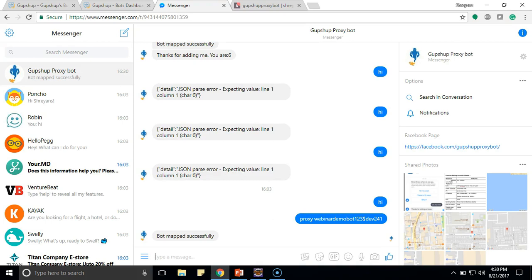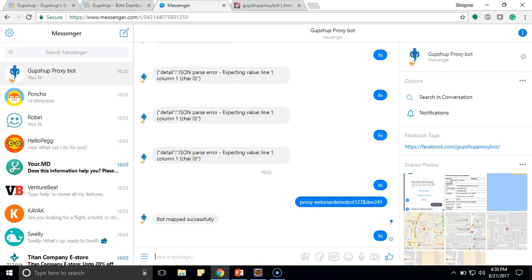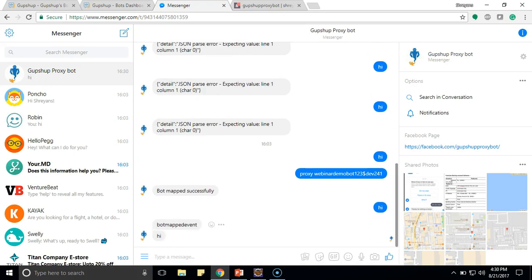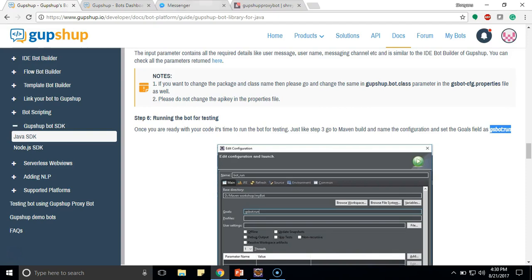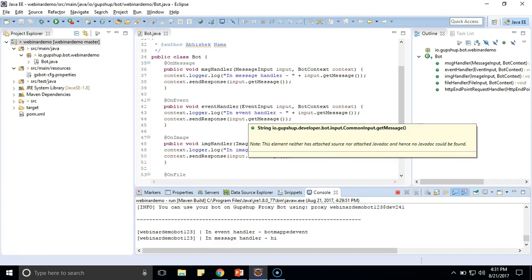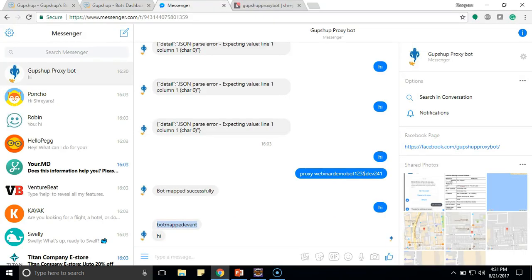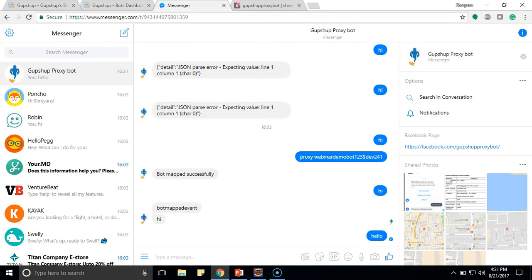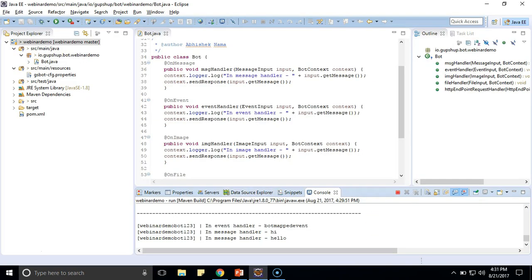Now let's go ahead and say hi to it. Well, you see bot mapped event and hi as well. What happened here is that due to network, I got this message really late. Bot mapped event is coming from the event handler. Since we are using proxy bot and proxying it, it triggers an event, and the text for that event is bot mapped event, and that's what your bot got here, and it echoed it back. When we said hi, the message handler received the hi and responded. So we'll say hello, and you can see it responded back with hello.